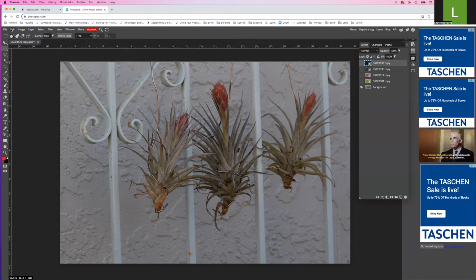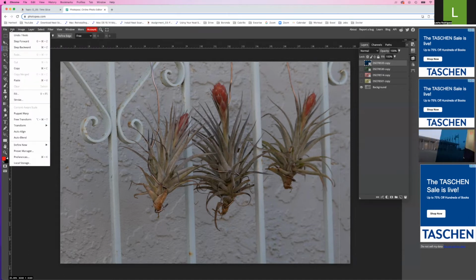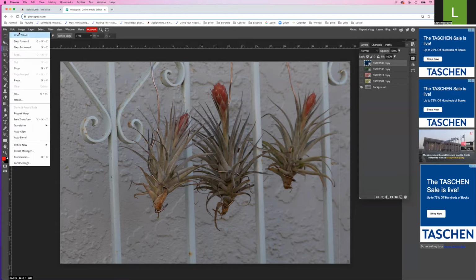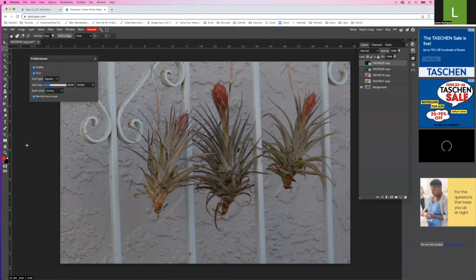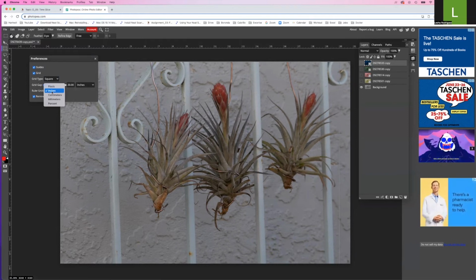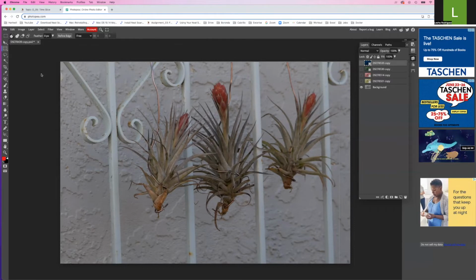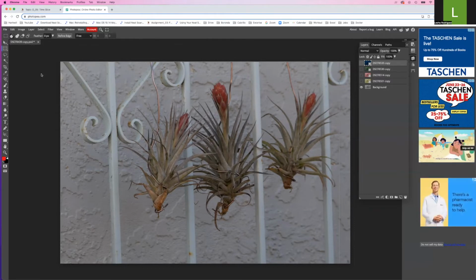Okay, and then I'm going to go to Edit, Preferences. And under rulers, you're going to change that to inches. Now to bring up your rulers, you do Command R for rulers. So I'm going to press Command R and the rulers are gone. To bring the rulers back, Command R.